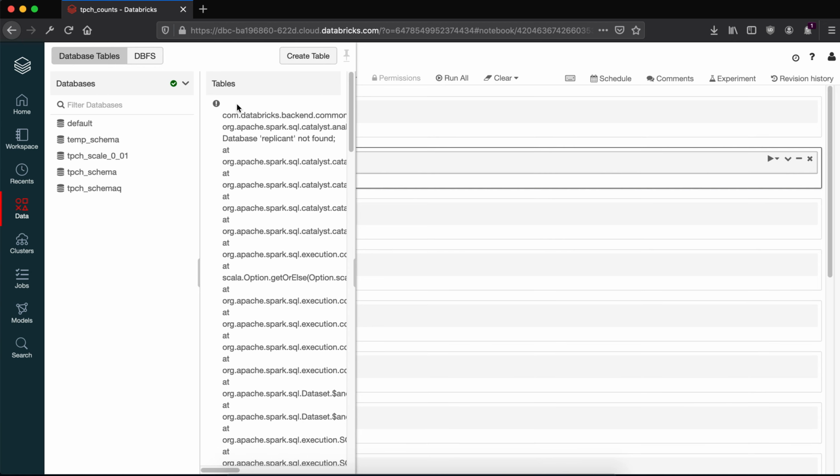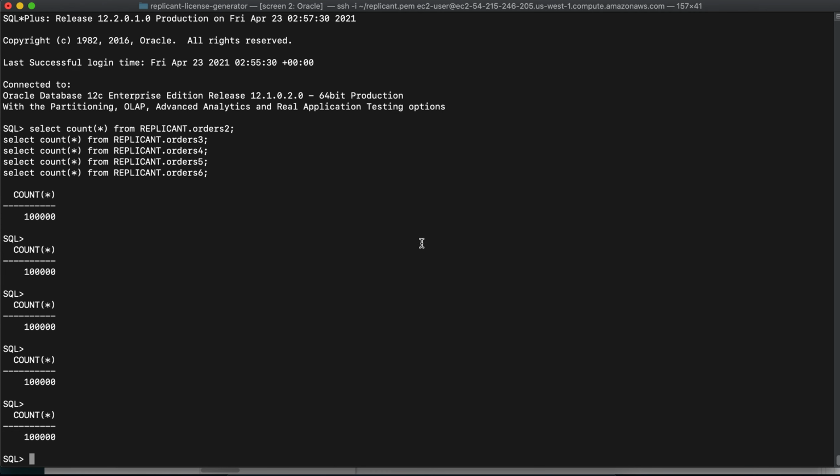So in Databricks also we will create a schema called replicant. Right now there is no schema, but it will be created by Blitz, and also all the tables will be created by Blitz.